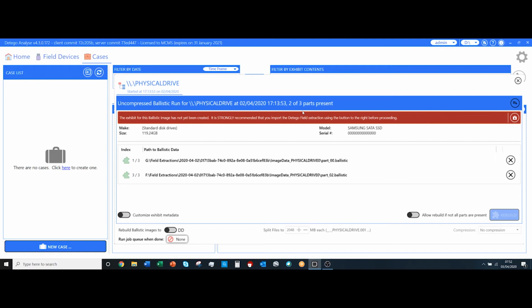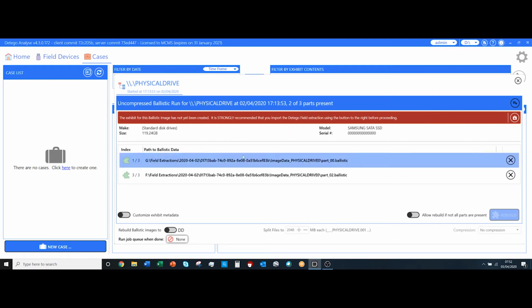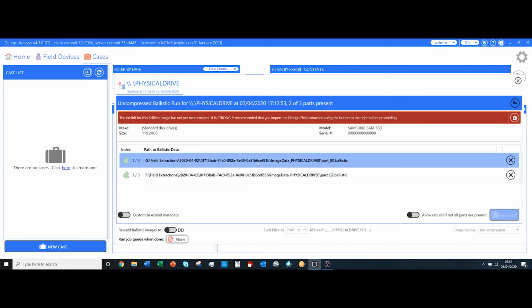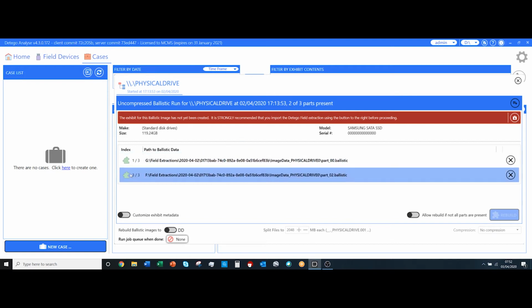It's telling me it's not got all the drives that have the full image on. This is also important for your forensic integrity, obviously. And there's a full audit trail and the forensic management piece attached to the system as well. If for some reason I had lost, so I've got 1 of 3 and 3 of 3. If I'd lost my device 2 of 3, it's not game over for you. Detego lets you rebuild that image and lets you still exploit or extract data from that.